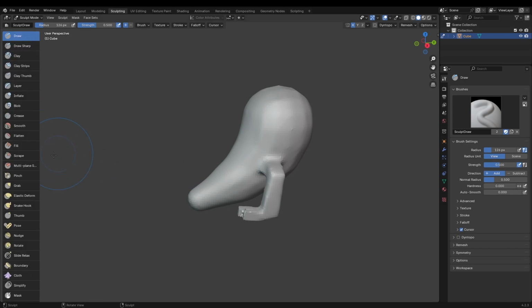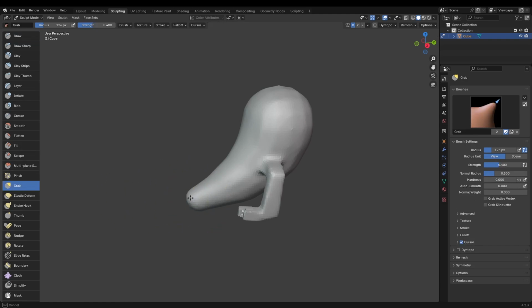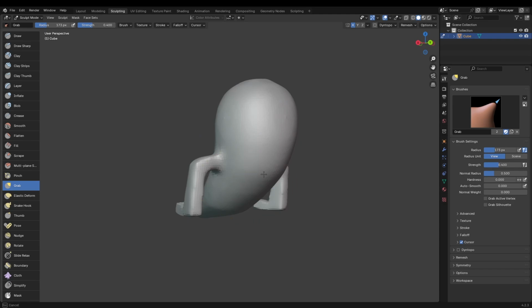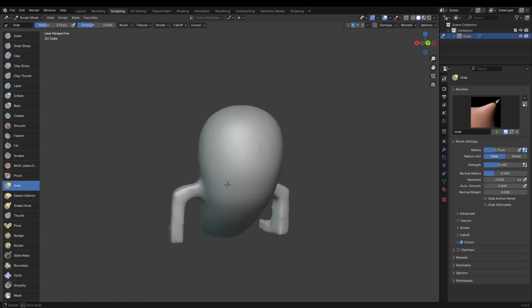You can see the name of the brushes. Select the grab brush or hit G to select it. With this brush, grab and move every part of the model that feels off and gently adjust the shape of your ghost.